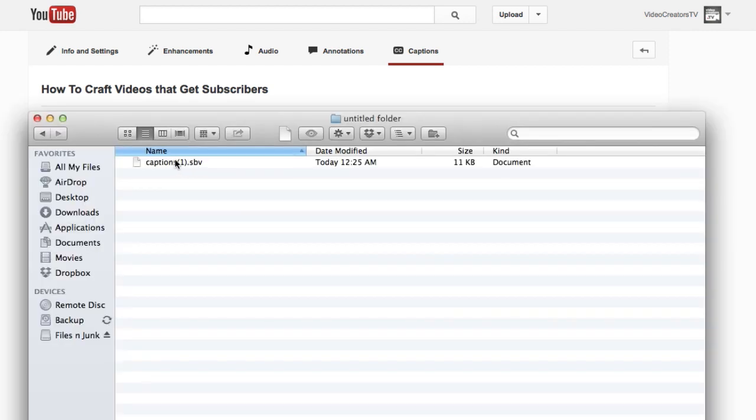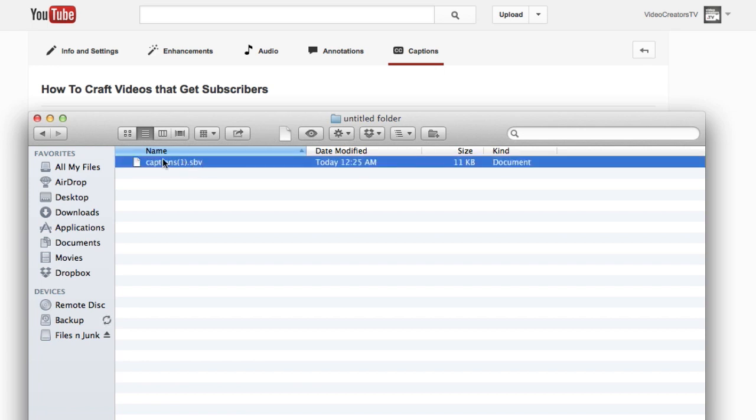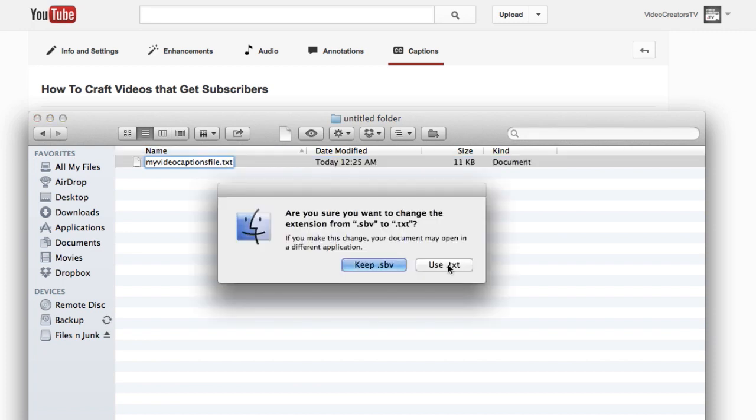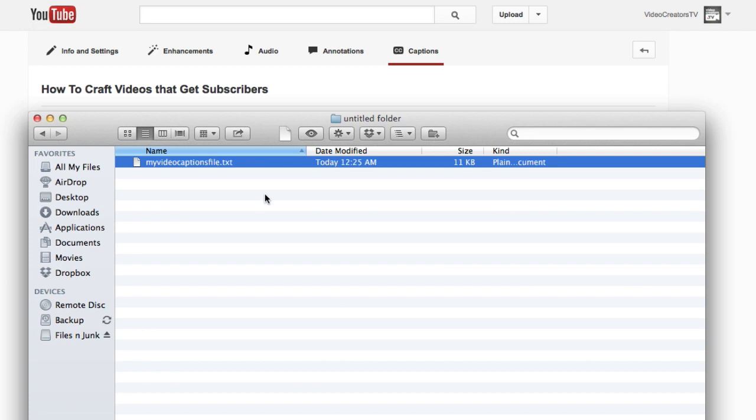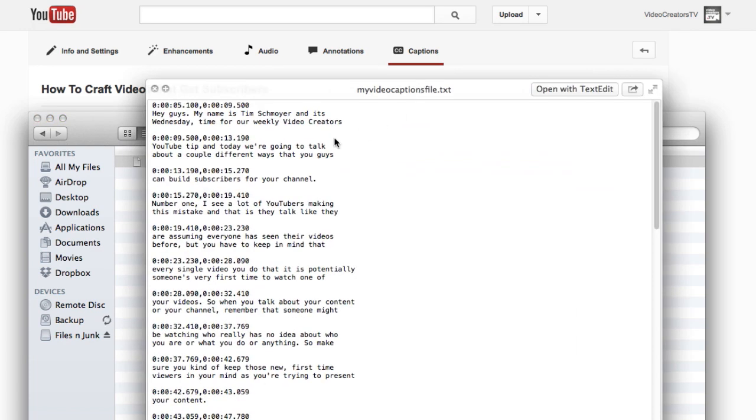This CBV file extension means it's a Captions file. We actually want to rename it so we can send it to someone who can edit it for us. I'm just going to name it like my video captions file .txt. When I make it a text file, it's going to warn me, do you really want to use this? I'll say yes, make it a caption file. Okay, so if I just preview it here, you can see that it's my normal transcript already timed out with the time code showing YouTube where to display this text at what point in the video.